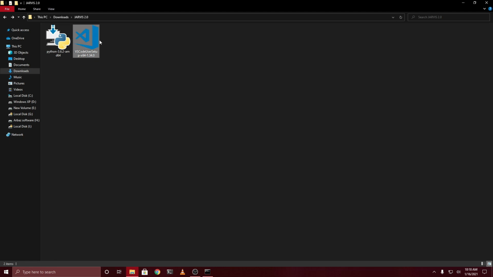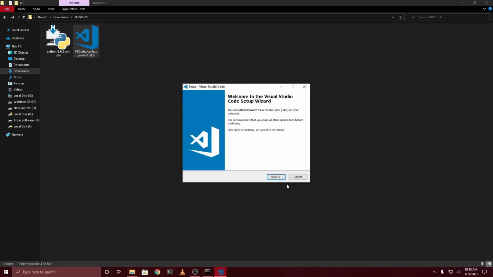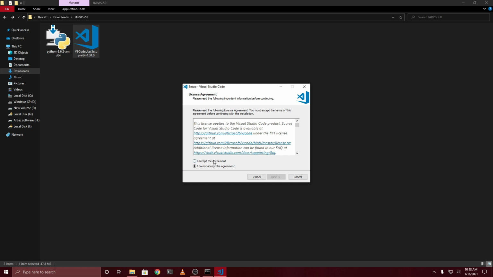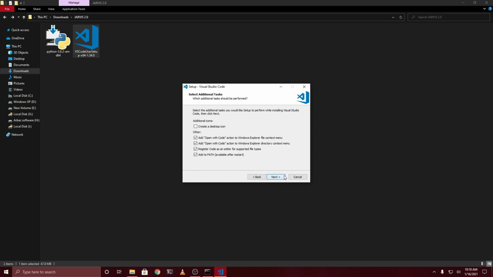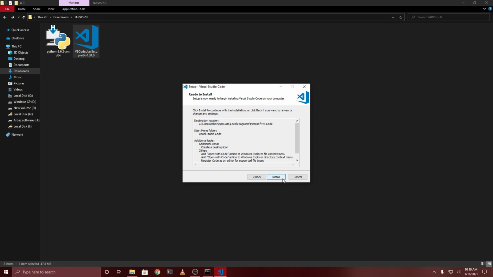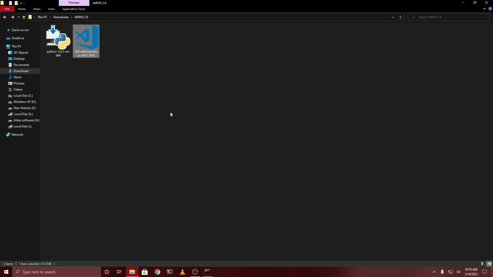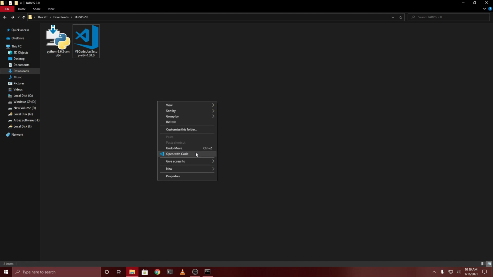So for that we will just double click on this exe file after downloading, and we will click on next, and we will click on I accept the agreement, and we will click on next, and we will click on next again, and again we will click on next, and it will ask us to add additional icons on desktop. So we will check this box and we will click on next, and we will hit install, and it will start installing this piece of software onto your system. Once it is successfully installed, you should be able to right click and you can see that there is an option of Open with Code.